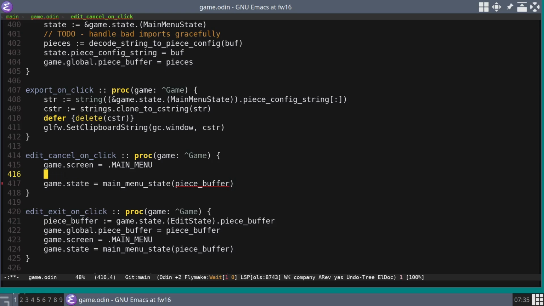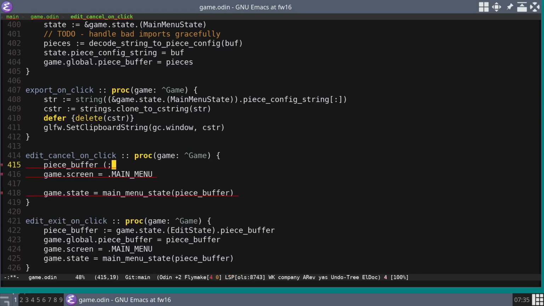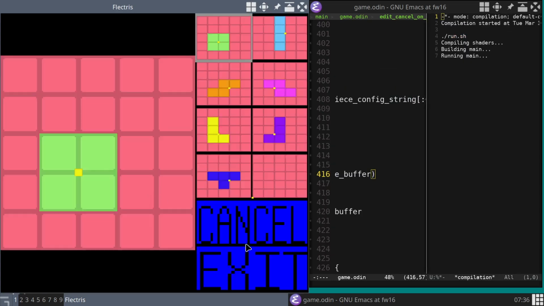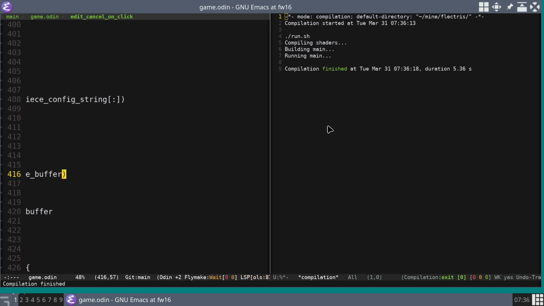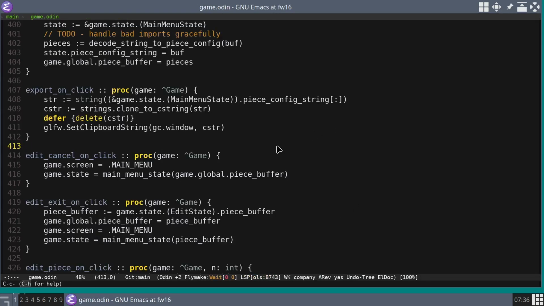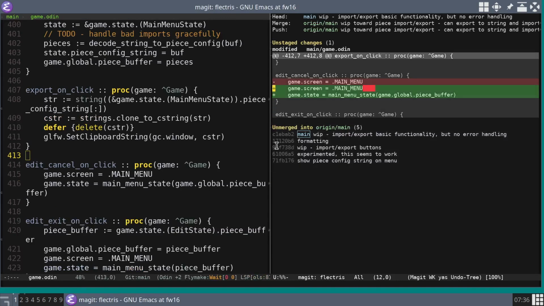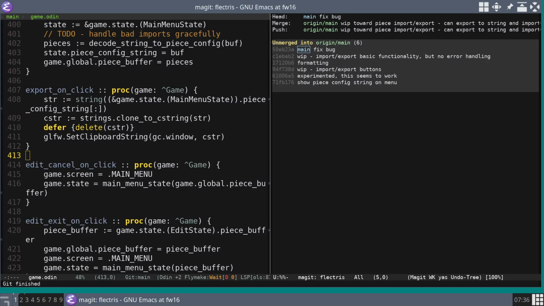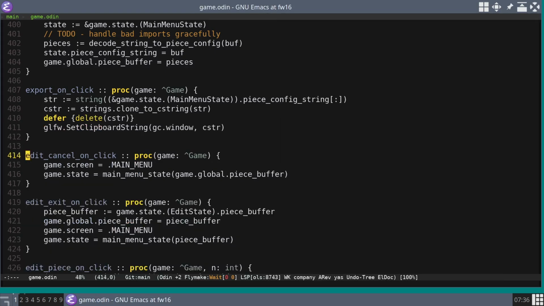I'm going to do the same. Pull piece buffer here. Game state. No, I don't need that. I need global. Game global piece buffer. So edit, you can exit, edit, you can cancel. Perfect. Alrighty then. Fix bug. And I think that's as much time as I have this morning. That feels very productive.